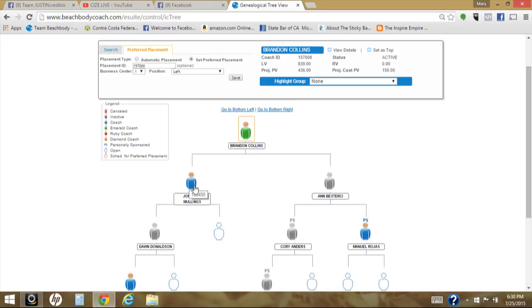Blue means that he doesn't have a rank. He's a coach, but he's blue because he's active. So he's had at least 50 personal volume points that he's purchased in the last 30 days. This coach right here in the gray is not active.